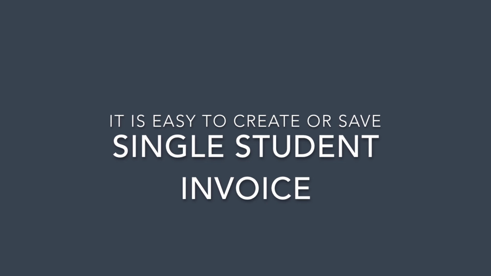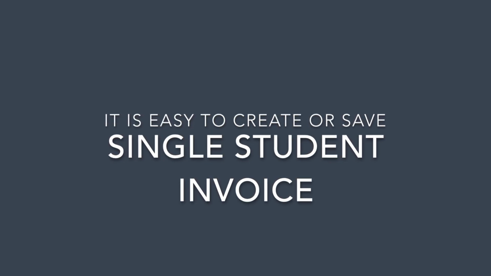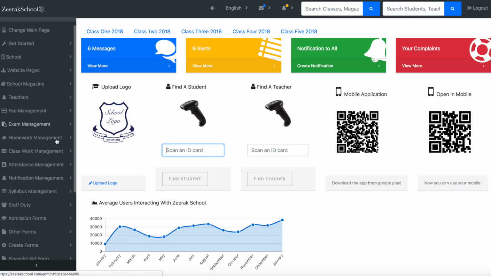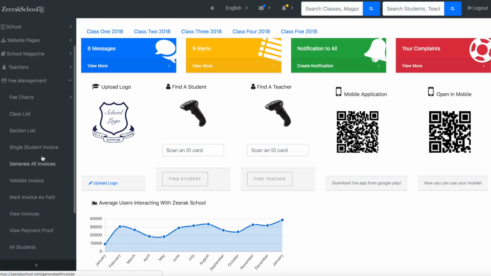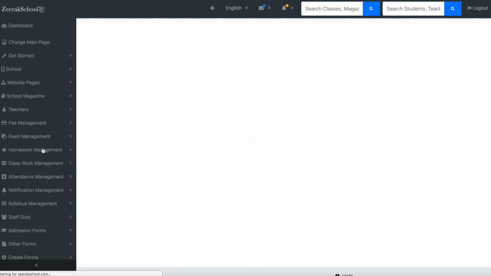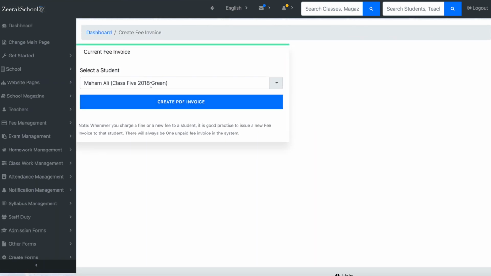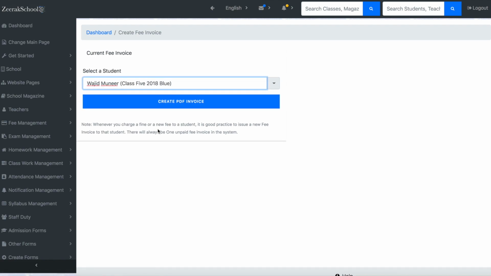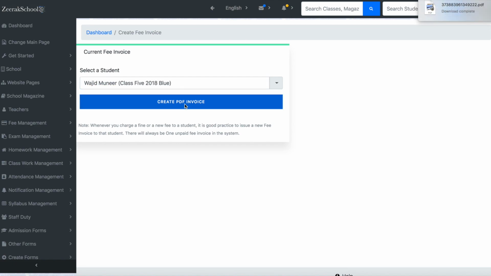The fee invoices of the students can be prepared singly as well. When the admin goes to fee management and then single student invoice button, the page for creating a single fee invoice opens. Whenever the school admin charges a fine or fee from only one student, the admin can create a new PDF invoice for the student on this page.